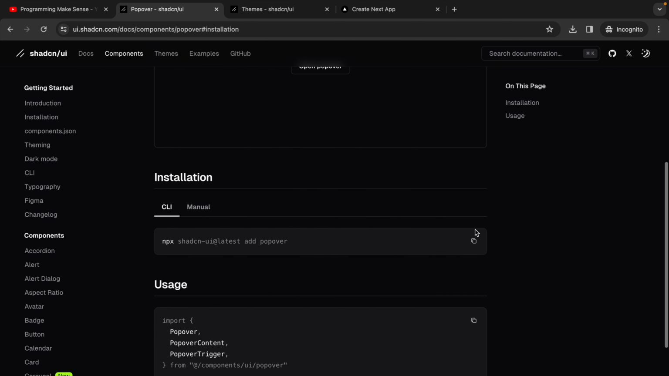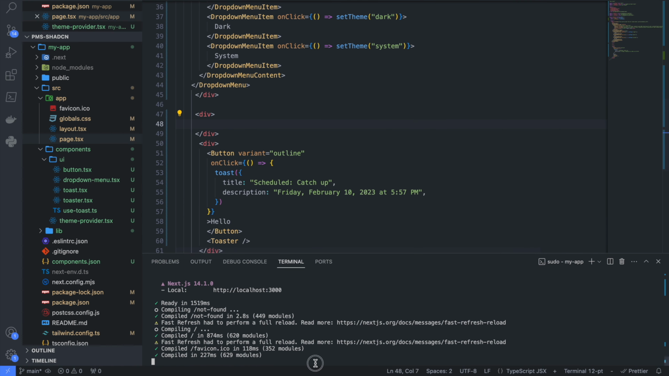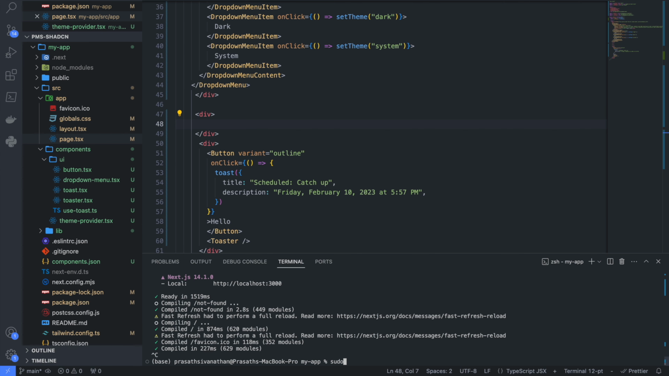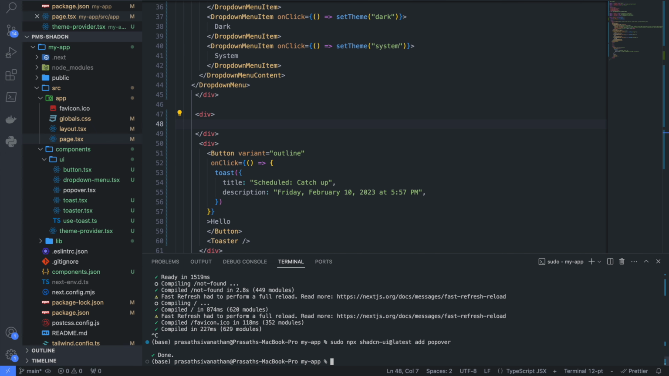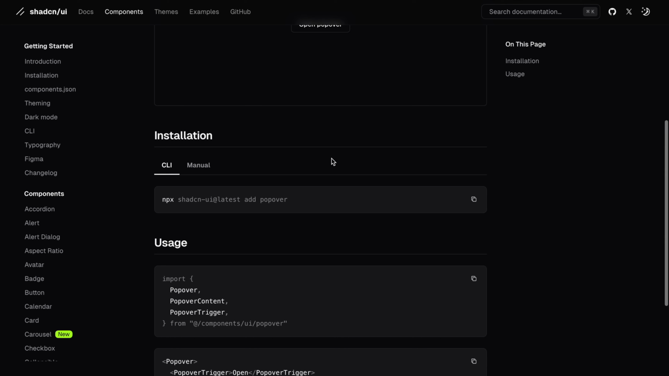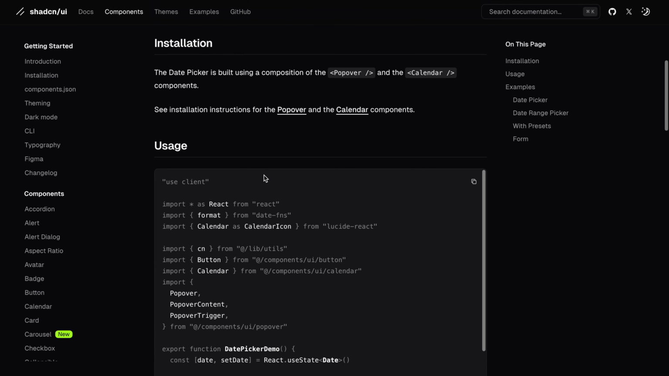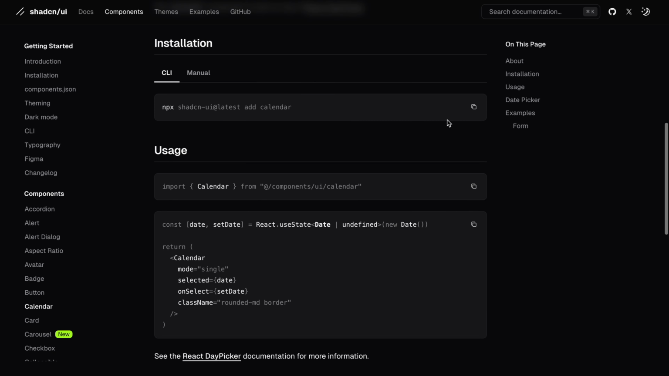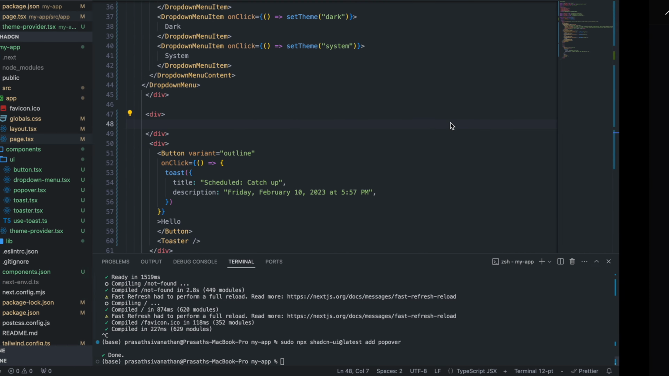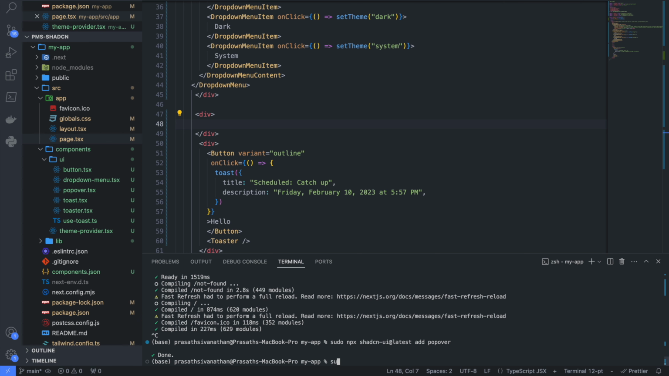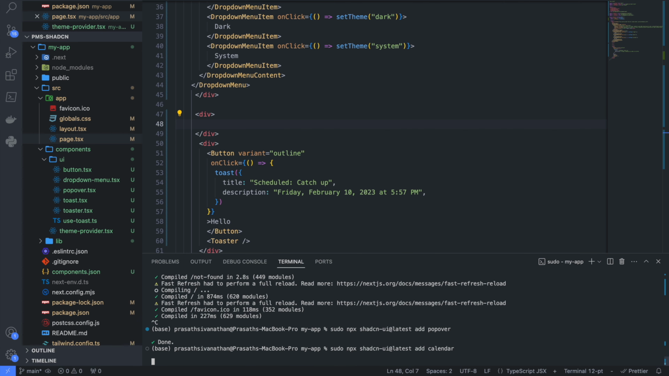So I'm going to install this one. I copy the npm command. Now I'm going to stop this server, and I just type sudo and paste it. Okay, I install this one. Without further ado, I just click back, and now I want to install the calendar component. Just calendar. I copy this npm command, add sudo, and paste it. Hit enter.